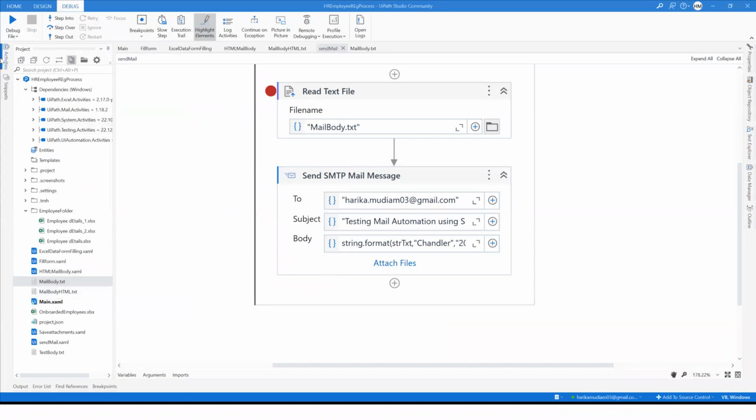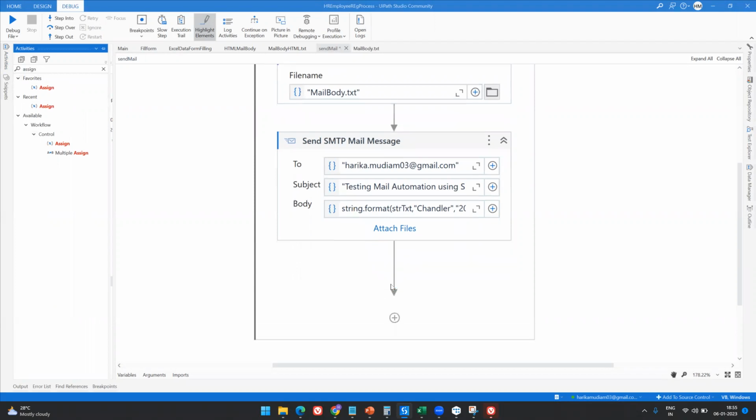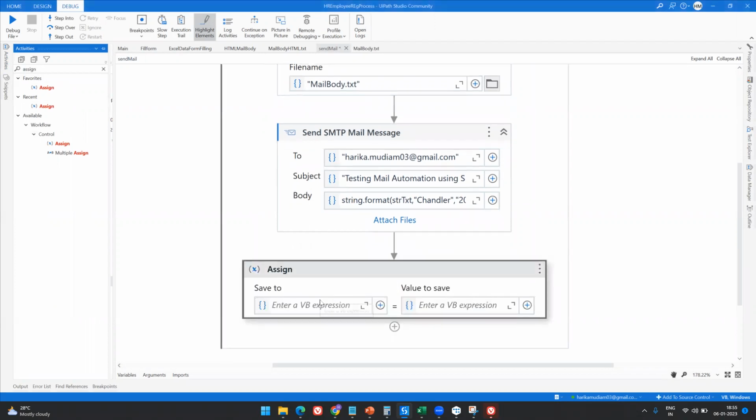I will show you another way. Let's take one assign activity. Let's say you don't have the feasibility or leverage to have a text file in your project folder. If your client thinks that's too much data in your project folder, then you can either keep it in an asset, or in a config file, or somewhere else instead of a text file in the project folder. At that time you can use this particular format. I'm going to show you right now.